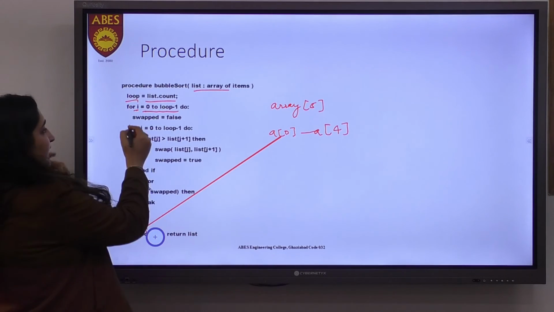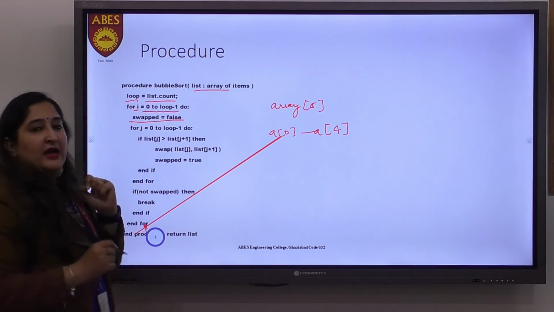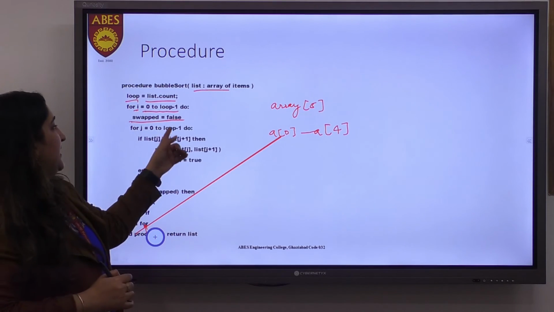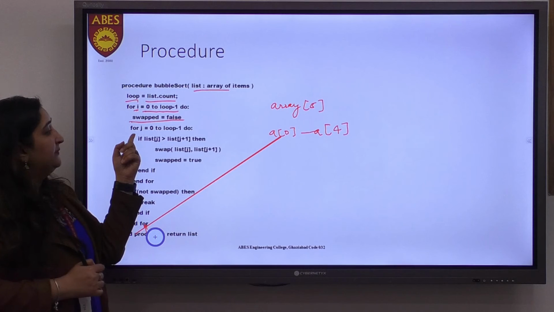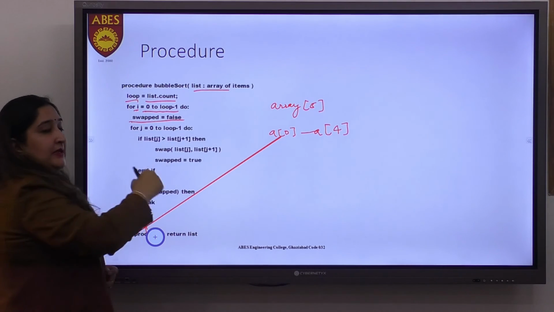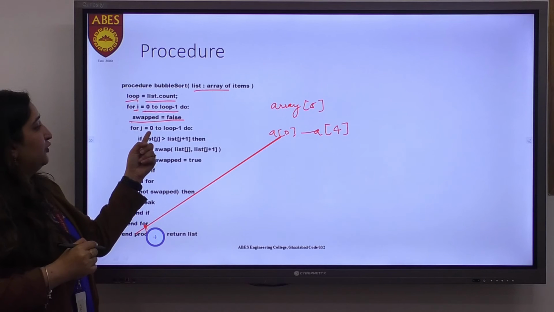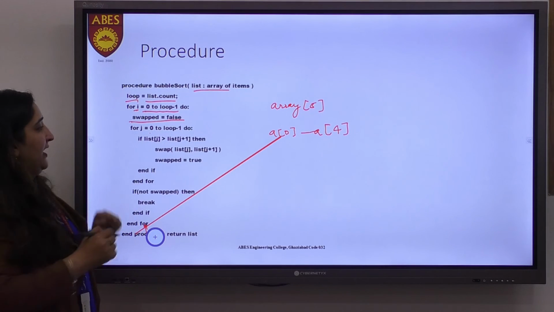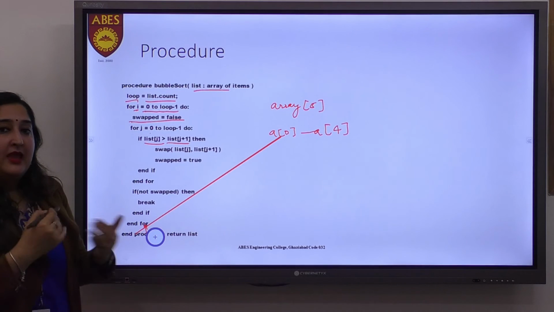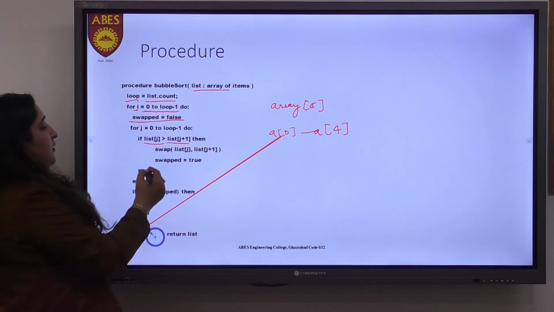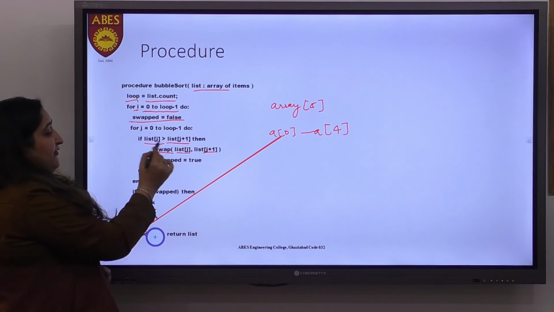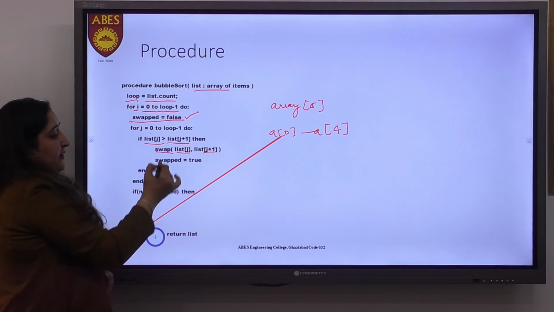So I am taking another variable, which I am calling swap, and I am setting it as false. Then I am starting another loop. I am taking another variable, J, to update the index. From J equal to 0 to loop minus 1, I have to check every element. If they are not in correct order, we have to call a function and swap them. And after swapping them, I am updating this parameter to true.